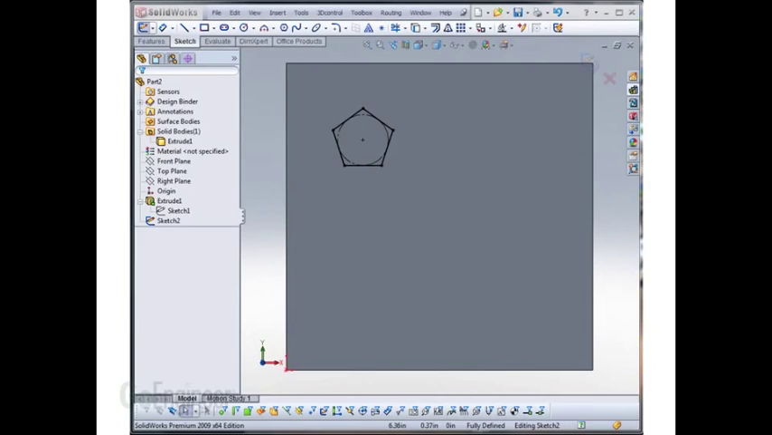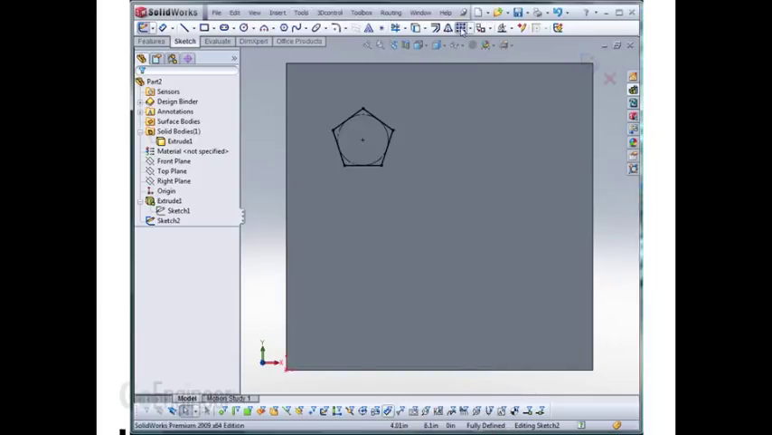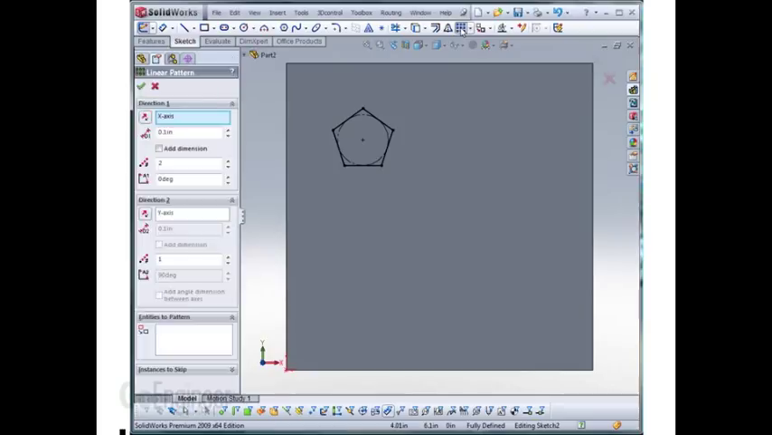For this tip, we'll be looking at using a linear sketch pattern for a 2D sketch. You can start by going to Tools, Sketch Tools, Linear Pattern, or you can select the icon on the toolbar. By default, the X and Y axis are selected for the two directions. You can also select an edge, but you cannot select a sketch entity.